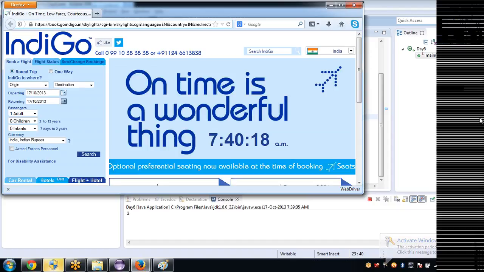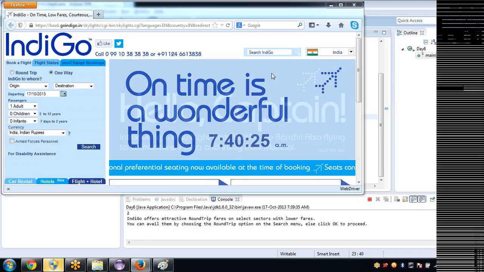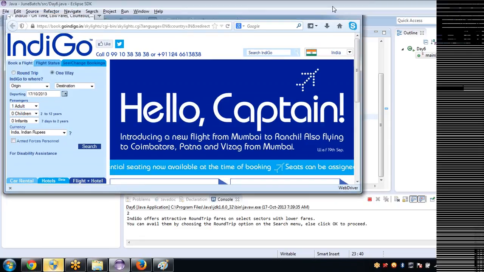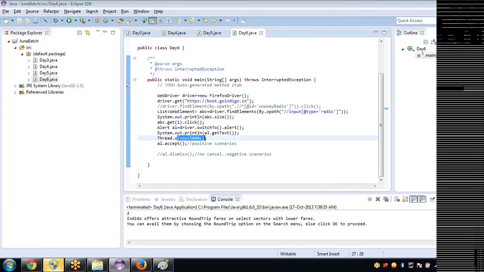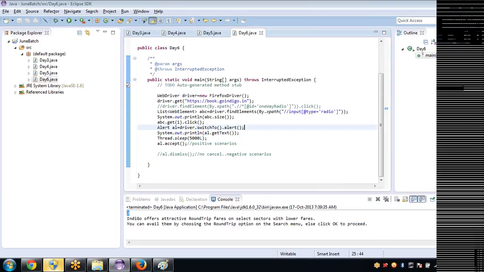It's opening. See, that pop-up you got. That means it got clicked, and it will wait for 5 seconds and it will close. Earlier it was very quick, right? Because I didn't keep any sleep. Now I kept sleep for 5 seconds. That's the reason it waited. It printed the text also.